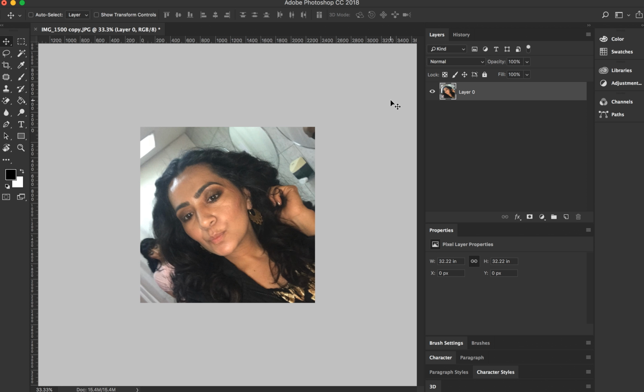Okay, so if you go to the right hand side of your screen, you have layers. Right here, my image is already there. So I'm going to rename it and I'm going to call it bathroom selfie.